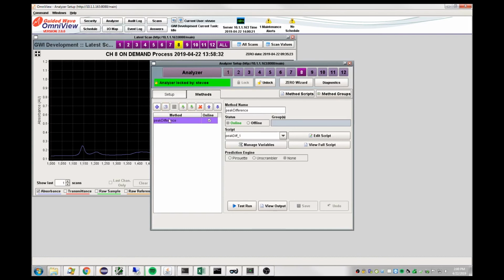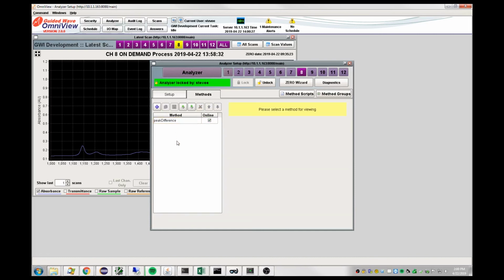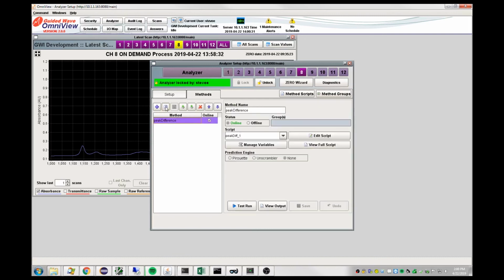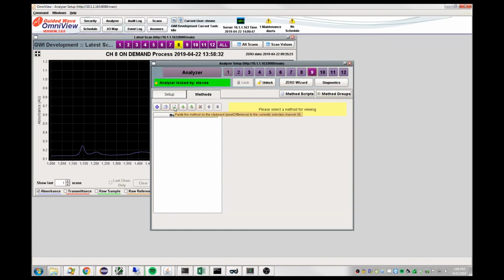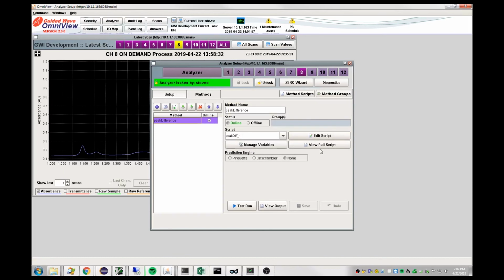So with this method selected, note that it's in purple. If I unselect it by Control clicking, it's not selected. So I select it and click there, copy. Note this button comes alive because we have a method copied now. If I go to channel 9, paste. This concludes the first part of this video series showing how to create and use OmniView methods.